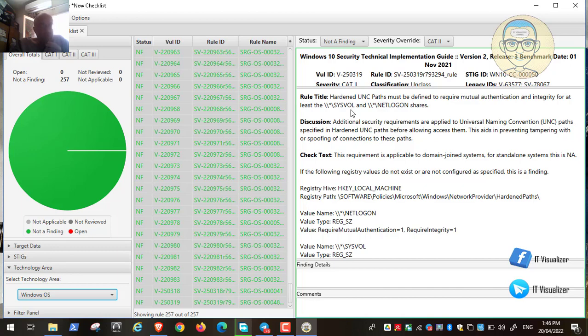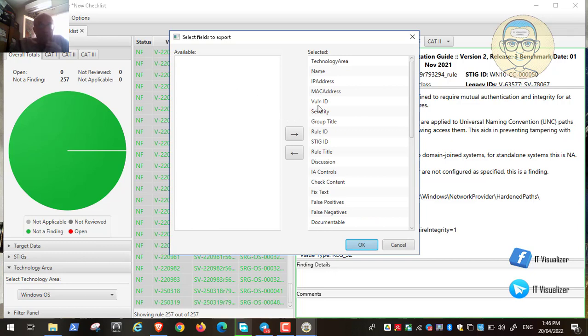So we have done all of the checklist. We have checked all of the recommendations. Some of them are applied, some of them are not. We need to go and get a report. So for example, here we will tell it to export, and then we need to create a report and see exactly what the report will look like.